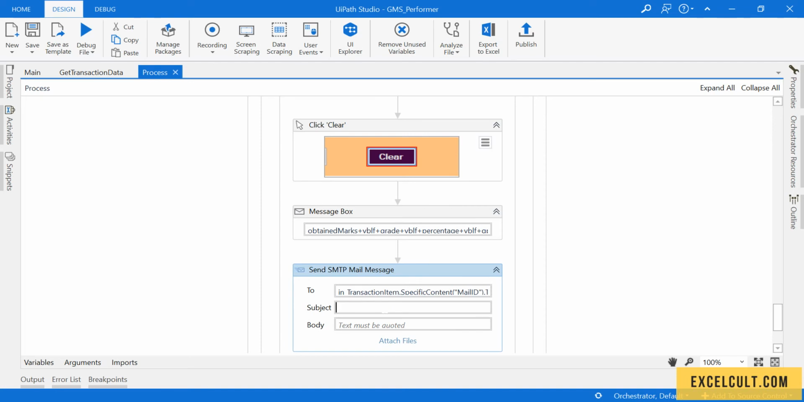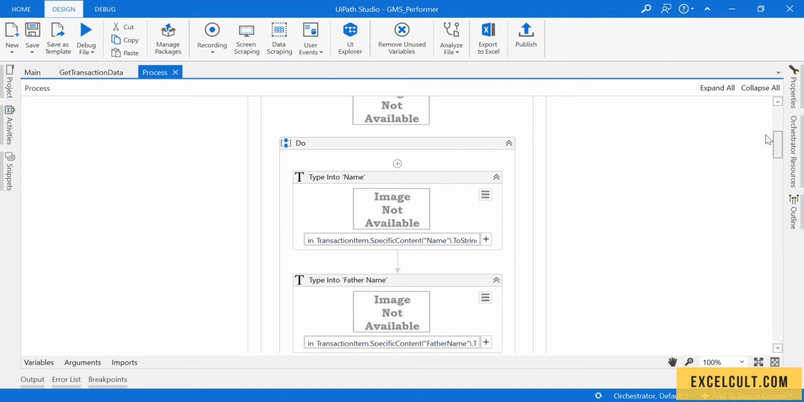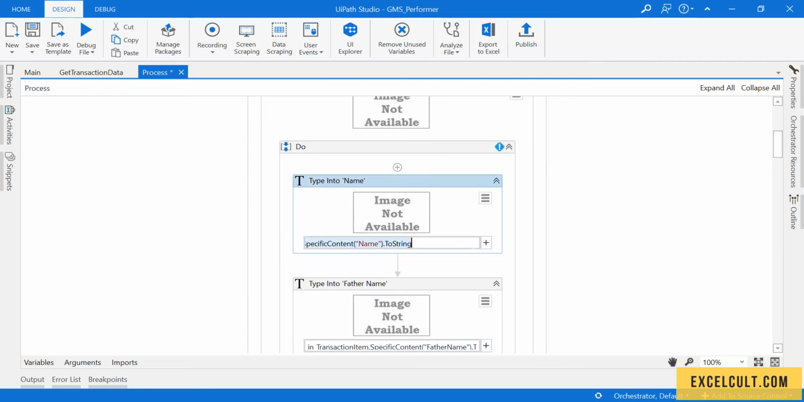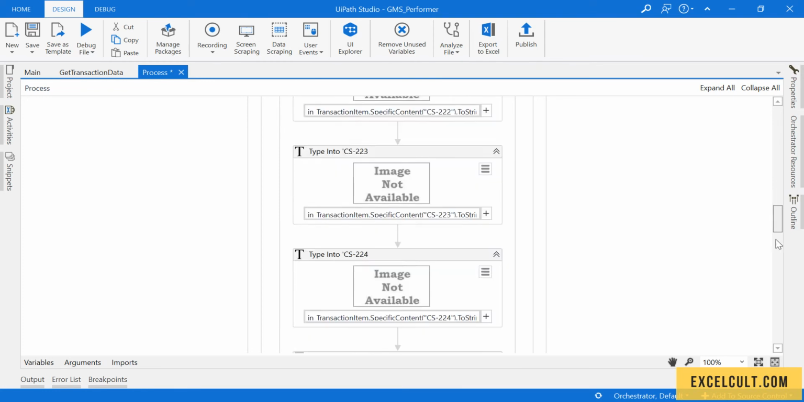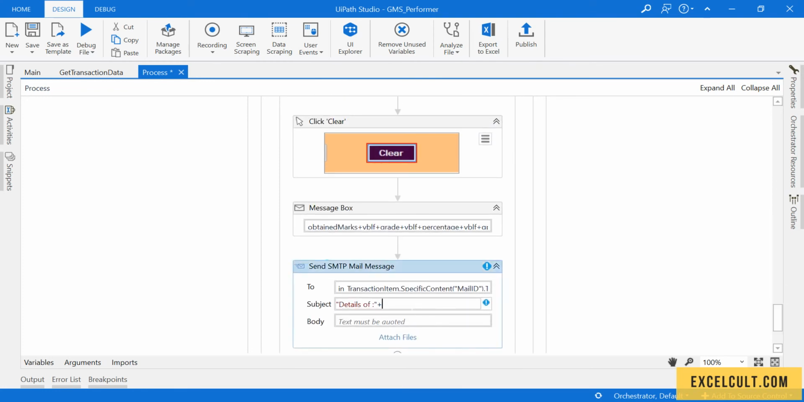What should be the subject name? So here, details of whom. Sorry for the spellings. Details of that particular person, right? So just mention his name here. To have his name, you can directly type it over there, or I'm trying to copy the value from here. Just copy that and paste it right here.